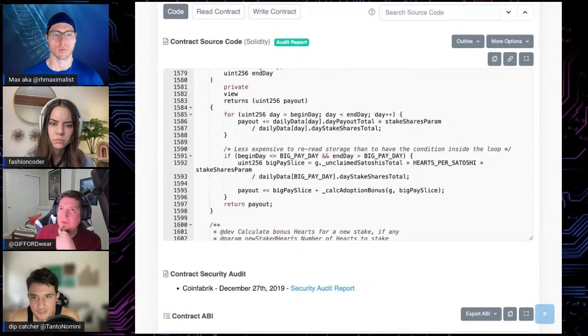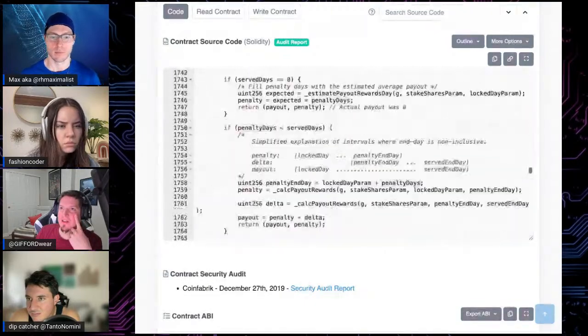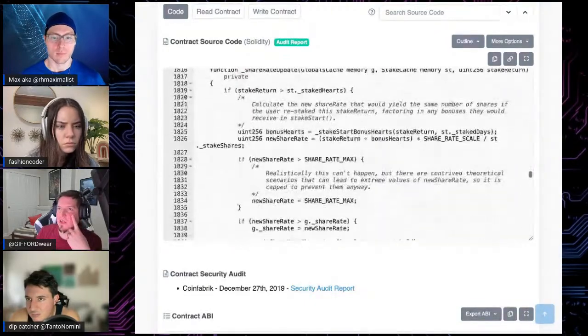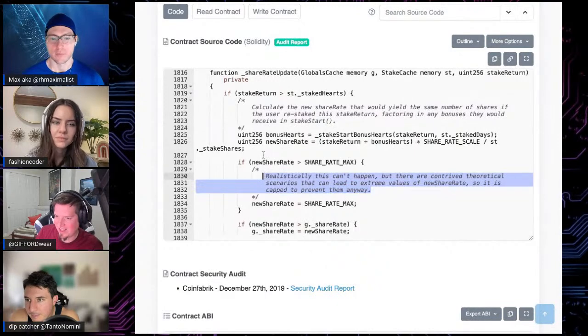Hey Max, jump to 1830 real quick for me, or 1828. There's actually a note in here that is a nuanced note related to the question I was just asking. See right there, where it's noted out there realistically? Hey, that's my name. Share rate max.